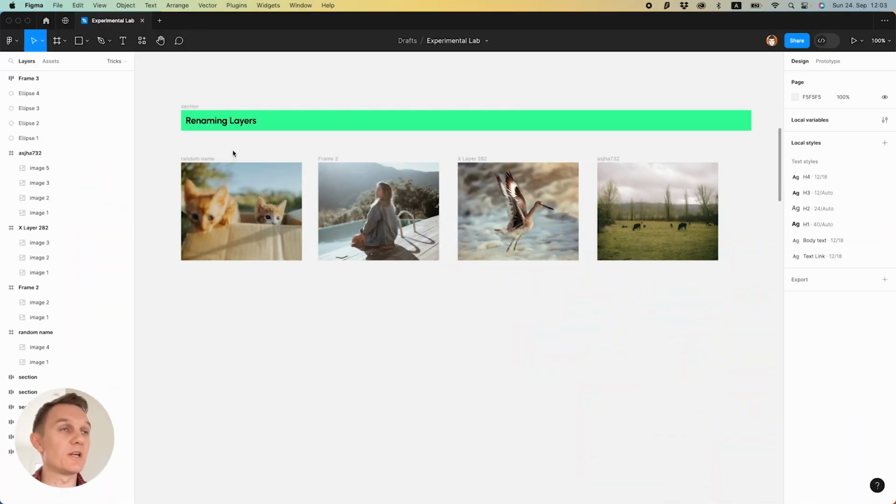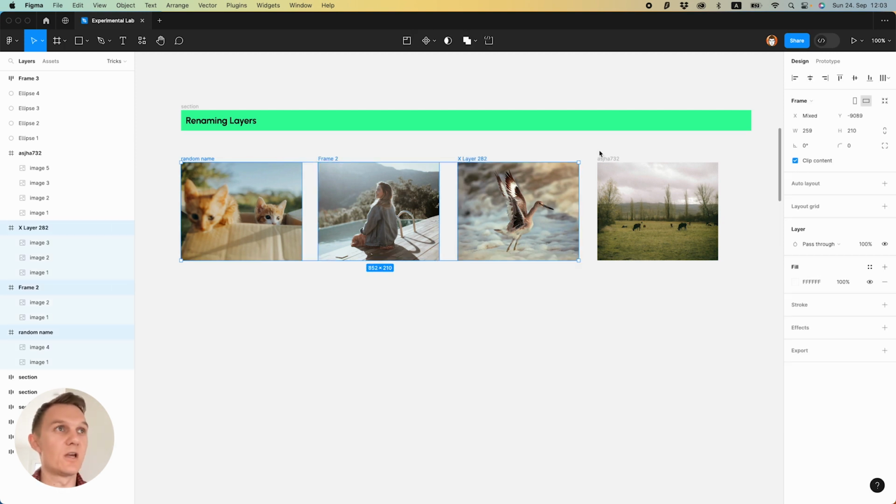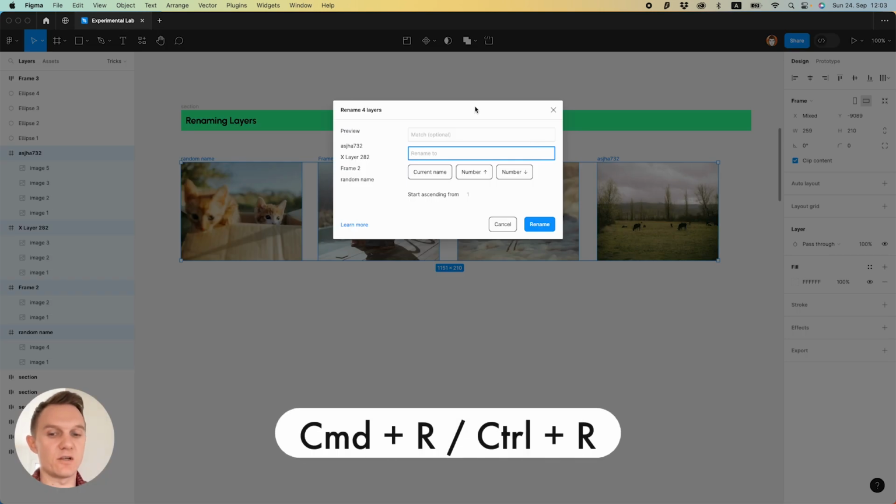Now let's talk about renaming layers. Keeping your file organized is a good habit that will help you and your teammates. No matter whether you are creating a standalone landing page or a corporate website with 50 pages, the clear hierarchy and naming structure for layers help a lot. There is a very nice shortcut in Figma for renaming a bunch of layers. So you select all of them and you press Command R.